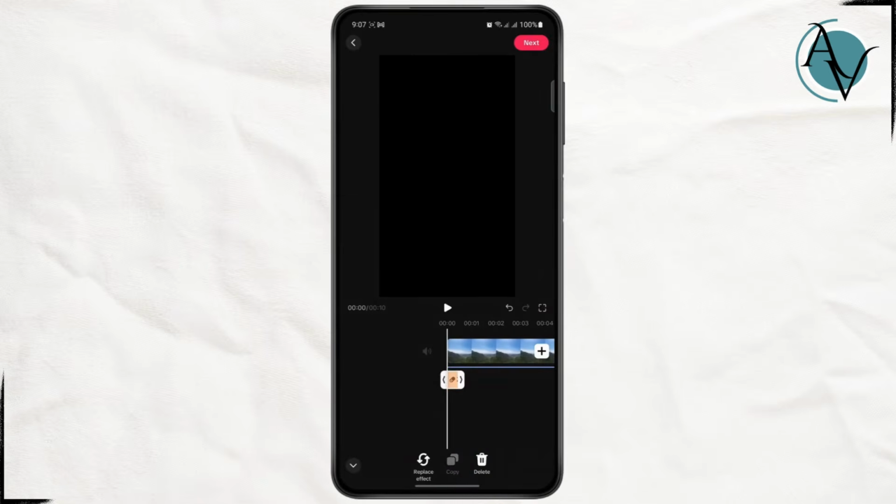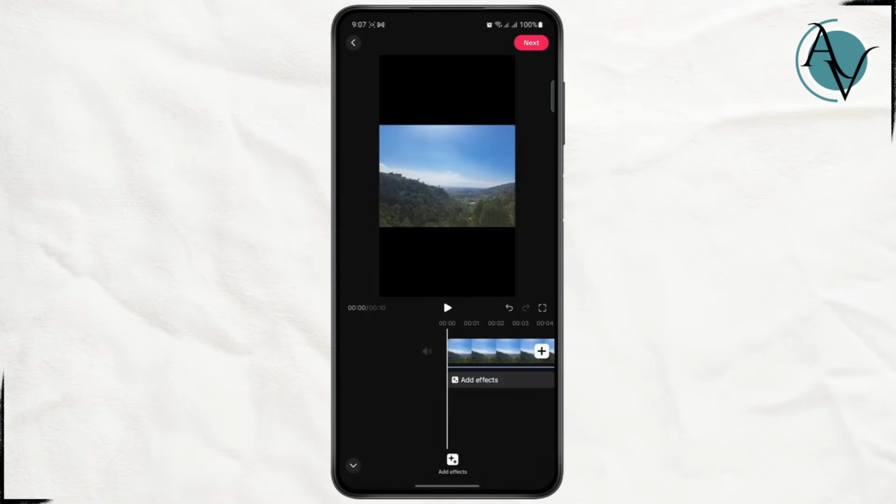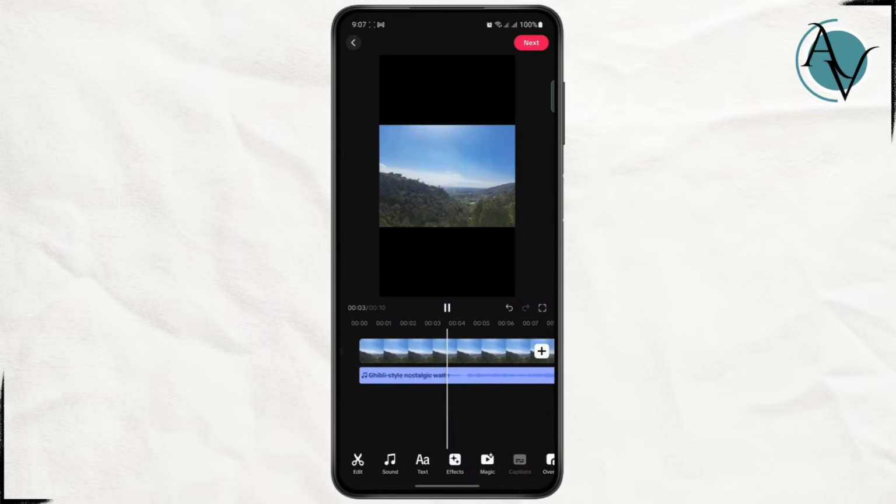So I'm just going to be deleting this entire effect. Click on the delete icon right at the bottom and you should be good to go. So if I just play it, only the music will be able to play alongside my photo.